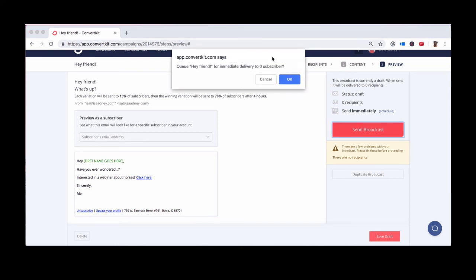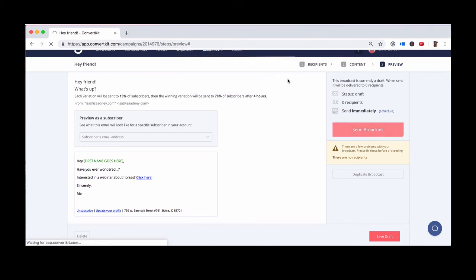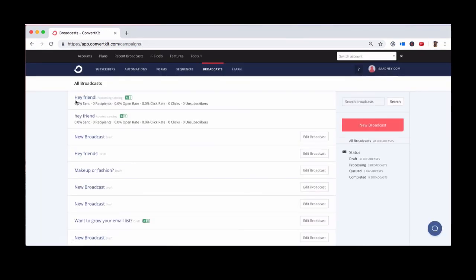You can see what happens. It'll say, hey, this is going to go in the queue to be sent as soon as possible to this many subscribers. Does that sound good? So you can always double check yourself and then click OK. And then what you're going to see is now it's in the queue, and it's here twice because we're running a little A/B test. So it is processing the send right now.